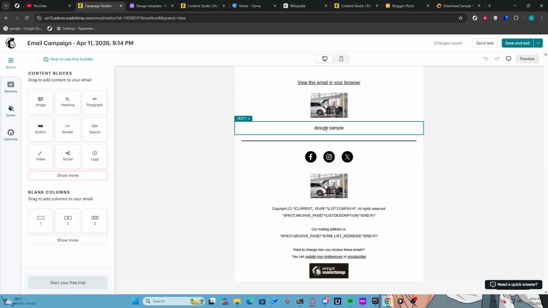Now find the button element in the design tools on the right side. Click and hold the button, then drag it to the center of your email layout. You should see a visual indication of where the button will be placed as you drag it.